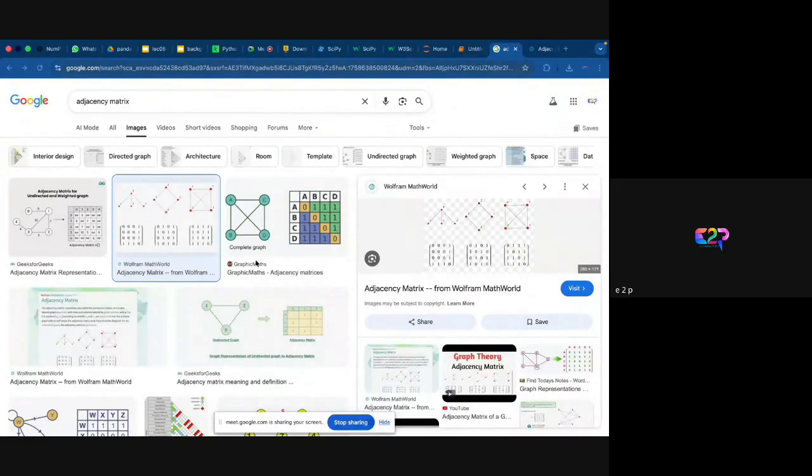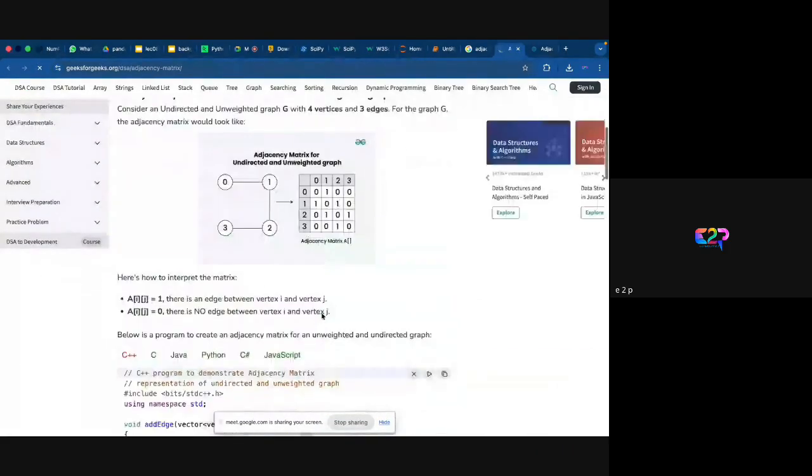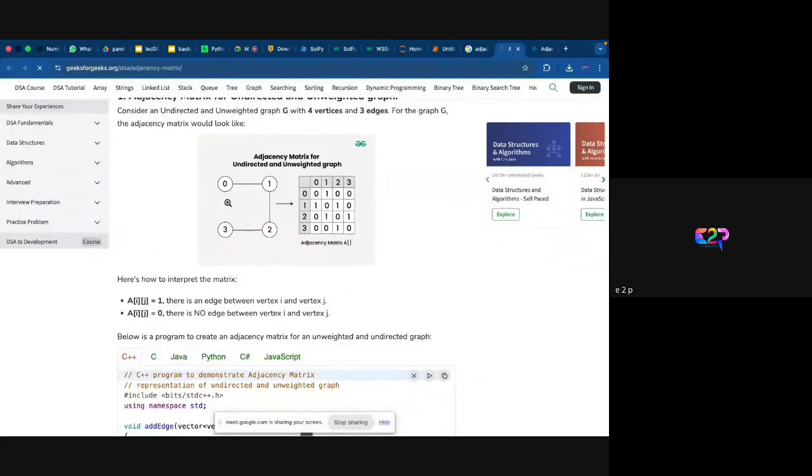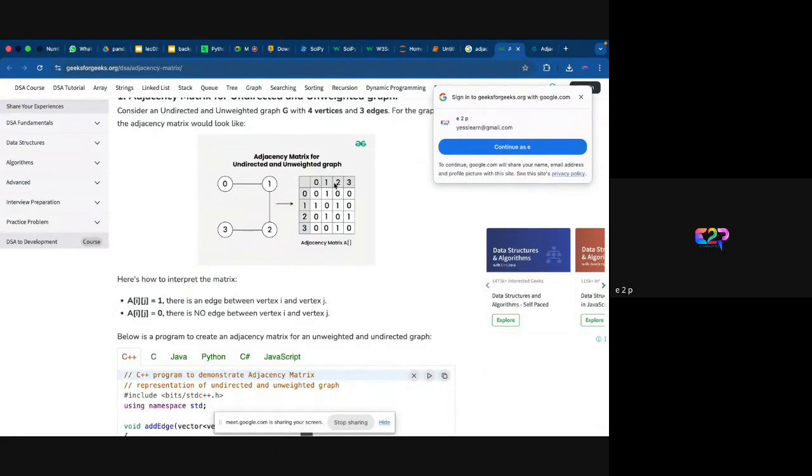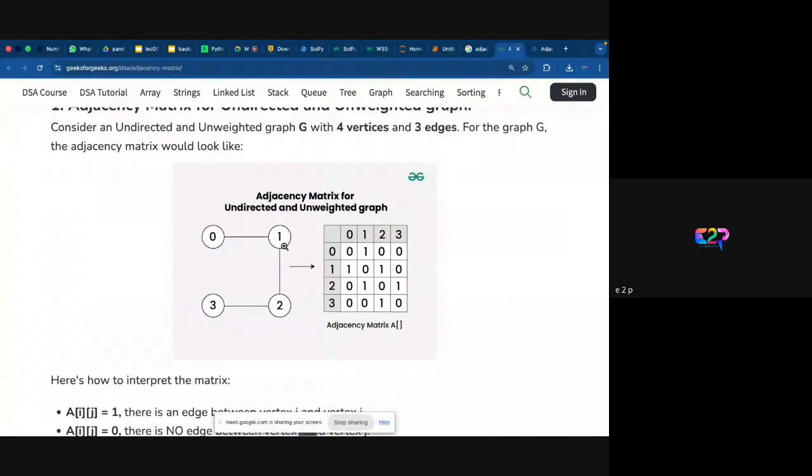Let me see here the graph. We have 0, 1, 2, 3, right? So for that, we'll create a matrix. So 0, 1, 2, 3 and 0, 1, 2, 3. Do we have a connection between 0 and 0? No. So it is represented with 0. Do we have a connection between 0 and 1? Yes, we have. So it is represented with 1. Do we have a connection between 0 and 2? No. It is represented by 0. Do we have a connection between 0 and 3? No. It is represented by 0.